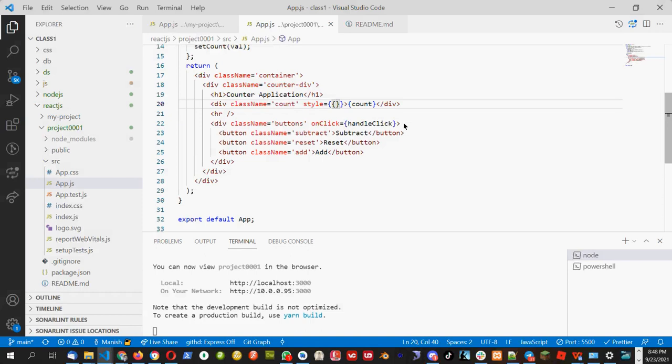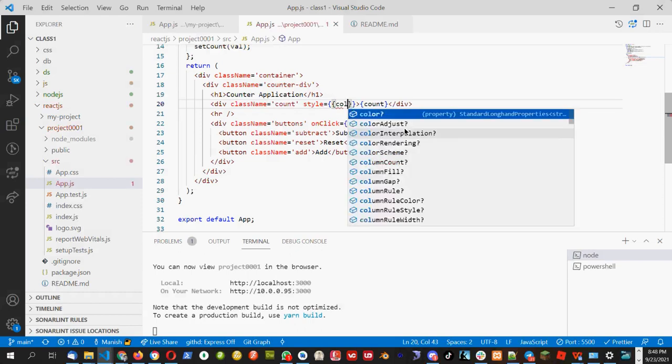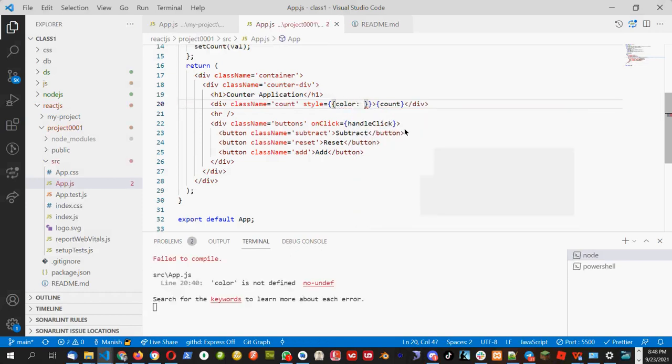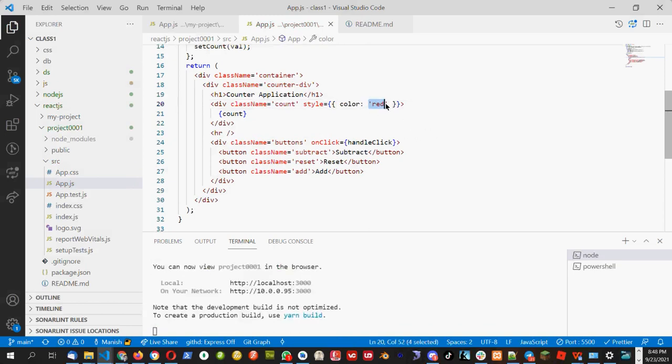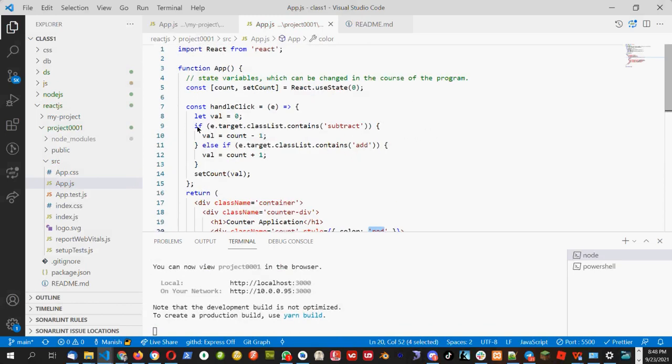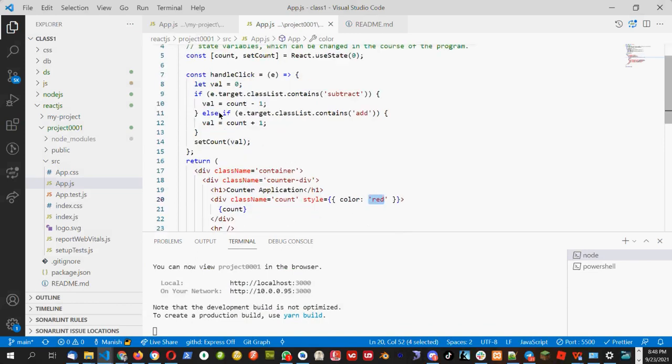Now inside the curly bracket, I will just say color. Color is the CSS property and I will just make it red right now. I am hard coding this value, but this value will come dynamically with the value of this count. So if count is greater than 0, we will choose one color. If count is below 0, we will choose another color. If count is equal to 0, we will choose another color. But right now I want to put red and see how it looks.